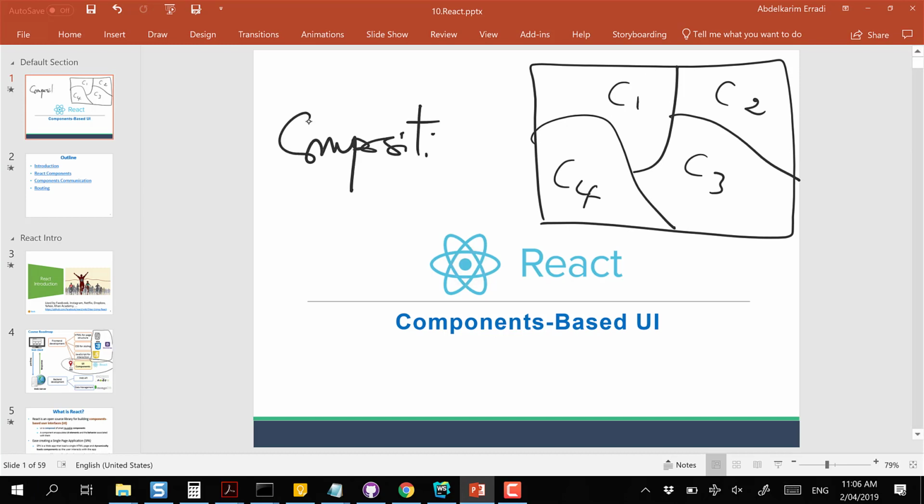The UI becomes a composition of components. And React helps me to do this. So what do you think the role of React is? To define components. It will help me to build these components, and also it will help me get these components to communicate with each other, if I need them to communicate. That's the role of React.